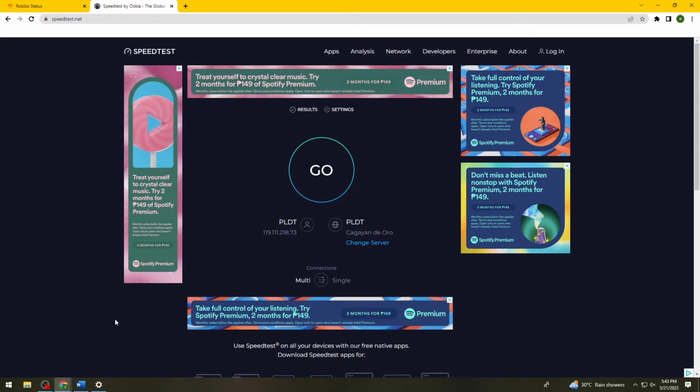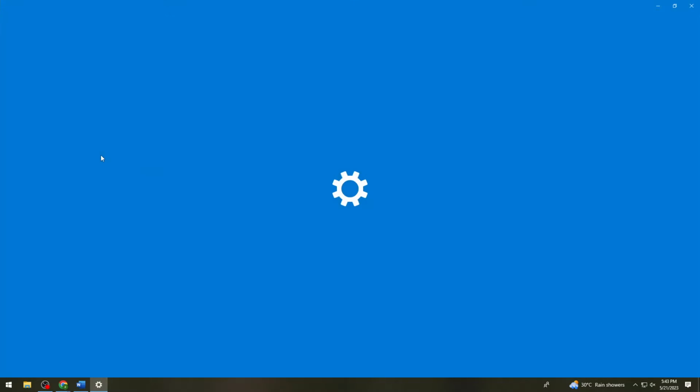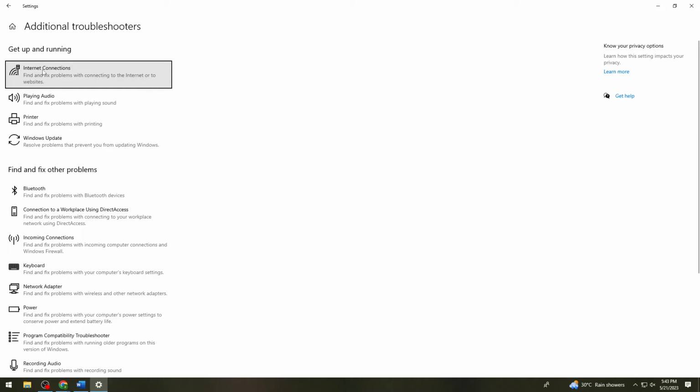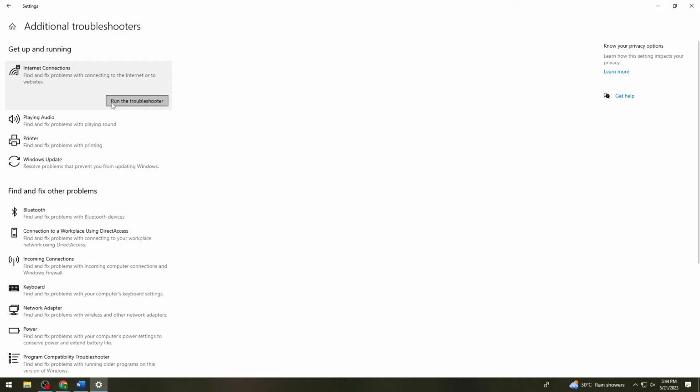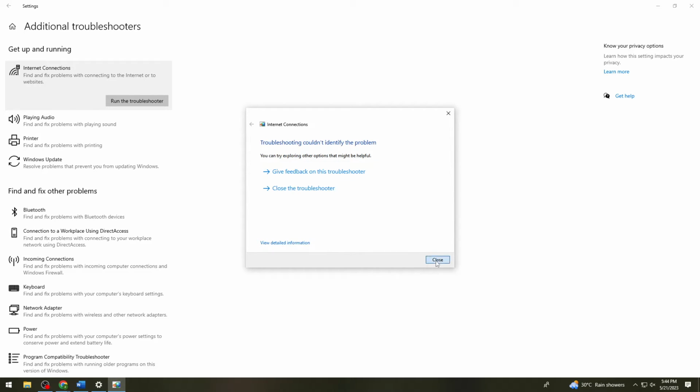What you need to do is click on the Start button or icon. Let me close this and search for troubleshoot other problems. Now click on Internet Connections right here, then click on Run the troubleshooter. Here, choose troubleshoot my connection to the internet. Let's wait for that. Once the troubleshooting is done, just close this.